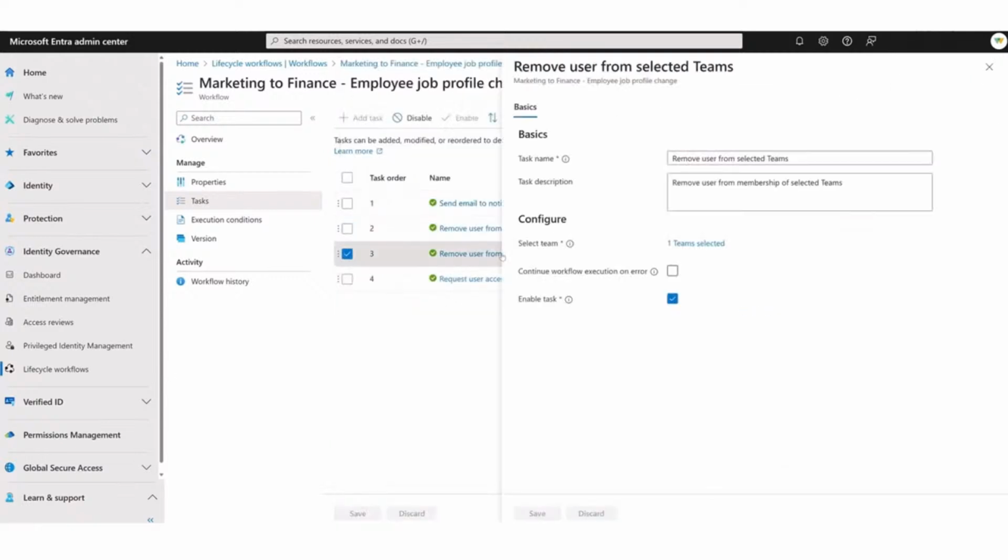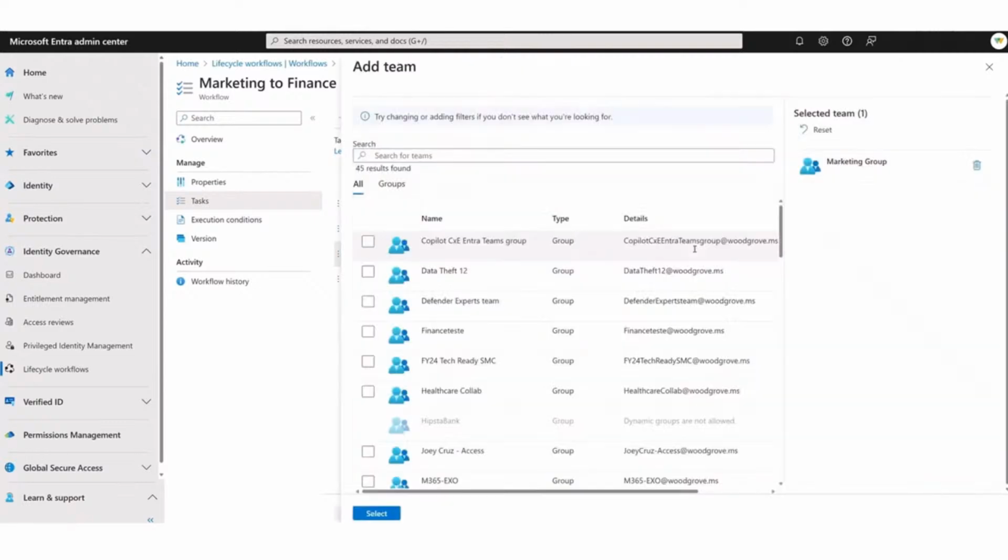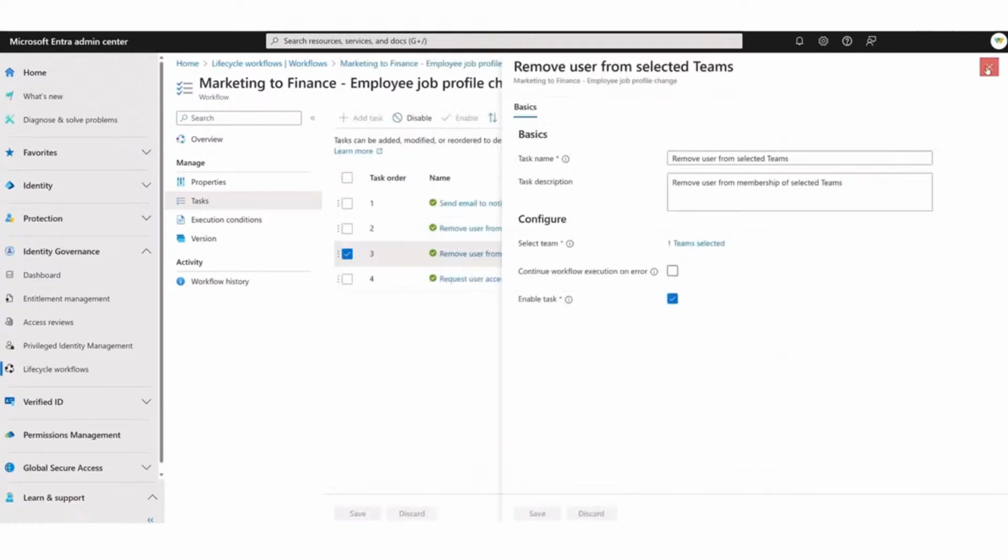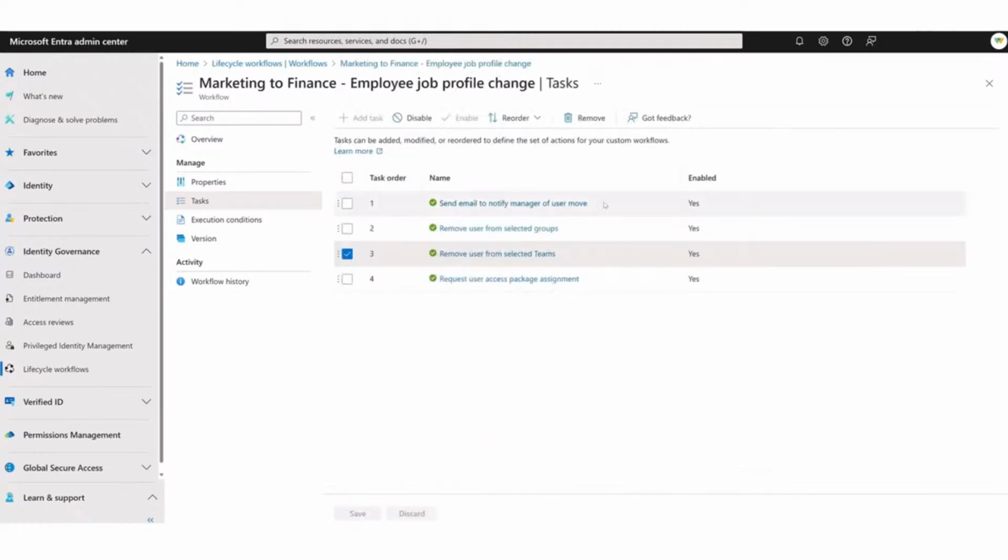I'm going to remove the user from the marketing teams. So just like with removing from groups, once teams is selected, we can see the marketing group team is here. And now that the user has been removed from these groups and teams, we can request a new access package.